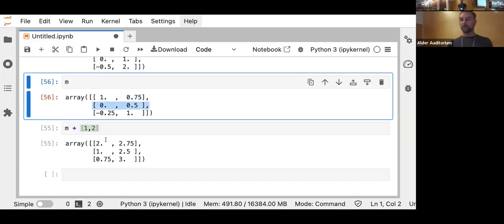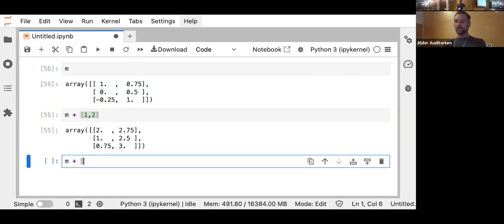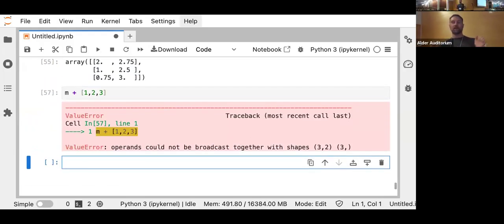Yeah. So if we do something like M plus 1, 2, 3, now you might think that it would add to every column because there's three rows, and so every column could fit, but that's a little too willy-nilly. It's going to actually say, I don't know how to do this because your rows have 2 elements each, and you've given me 3 elements, and I can't add 3 elements and 2 elements. Does that make sense why we got this error? Okay.